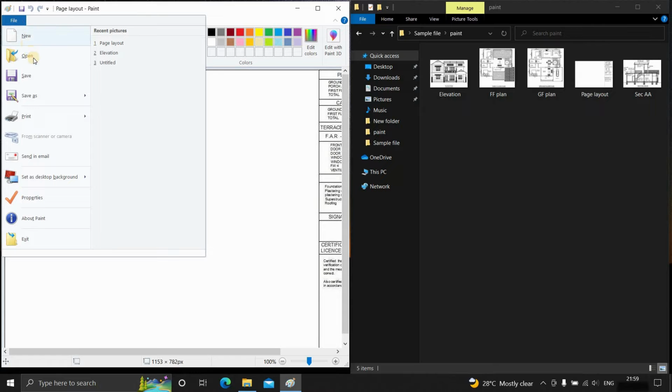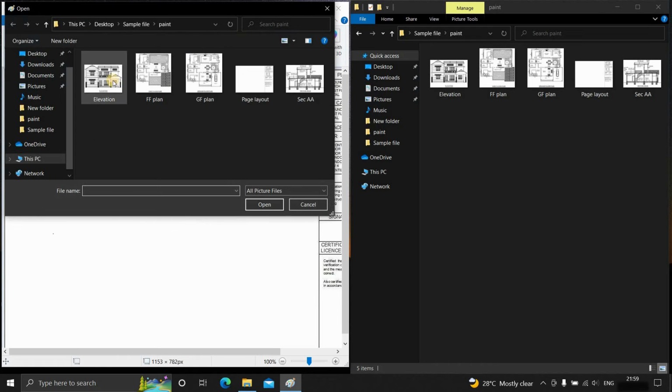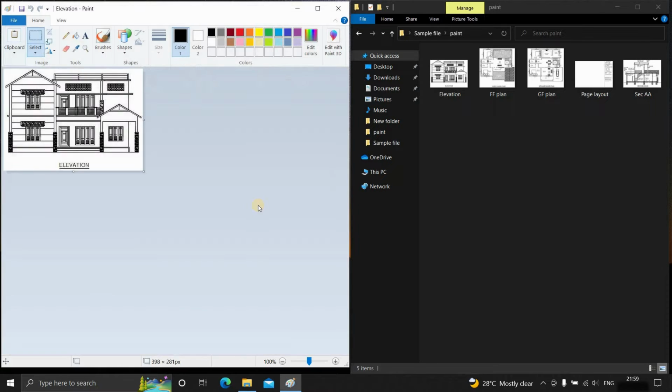Click on the files. Click on Open. Select any image. Click Open. Here you can see the old image replaced by a new image.